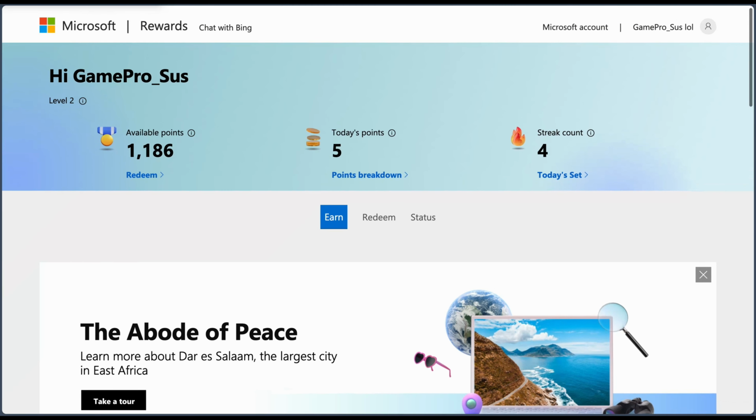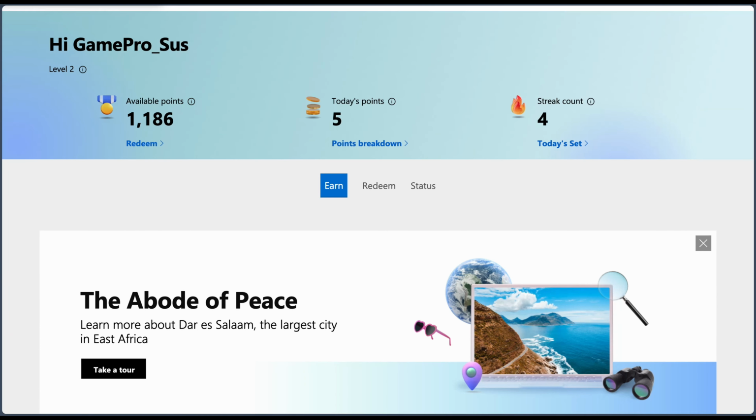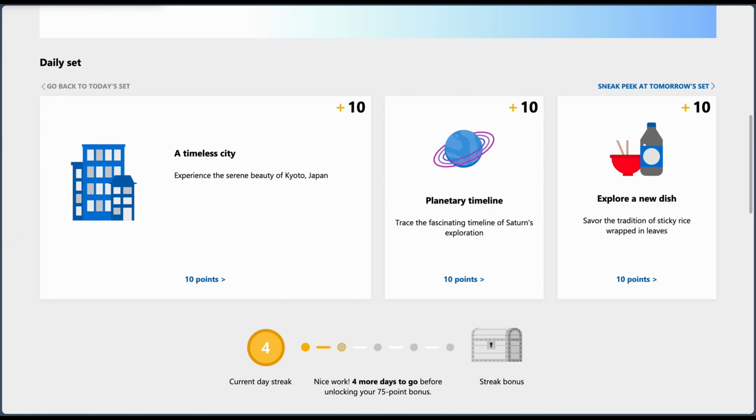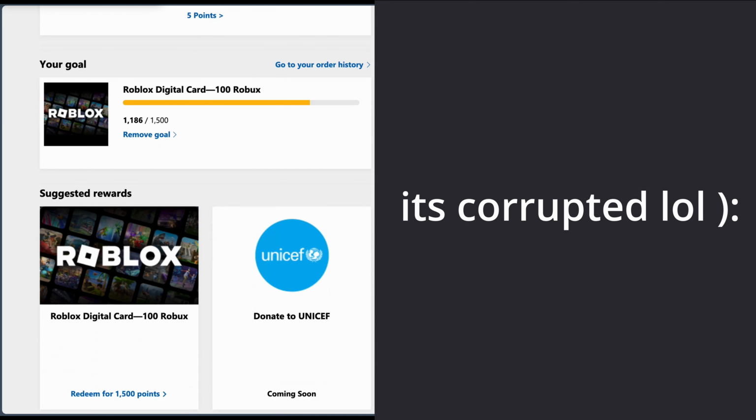You need to get Microsoft Rewards. You need a Microsoft account, and you need to search with Bing. So, you get points by doing these sets, I guess, and activities. So, you can buy Robux gift cards, which gives you Robux.